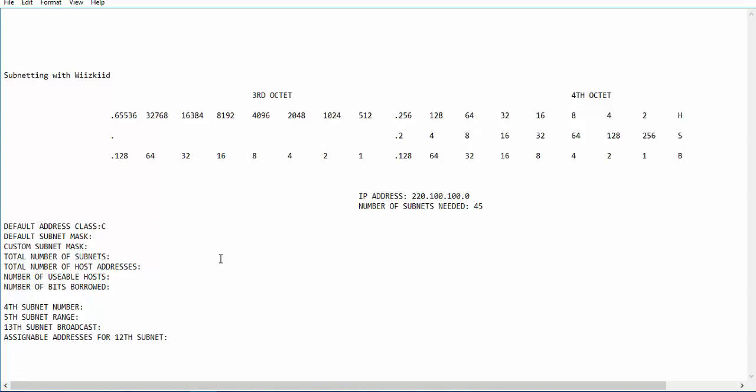Now we know for a class C network, the subnet mask is 255.255.255.0, and what this means is basically, if you added all these binary numbers at the bottom here in each octet, they'd work out to 255 and 255. So that's just basically saying that those bits are being used by the subnet.